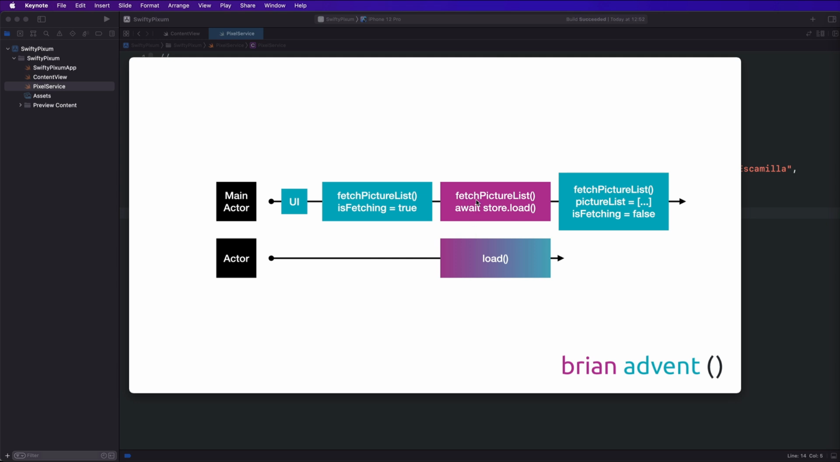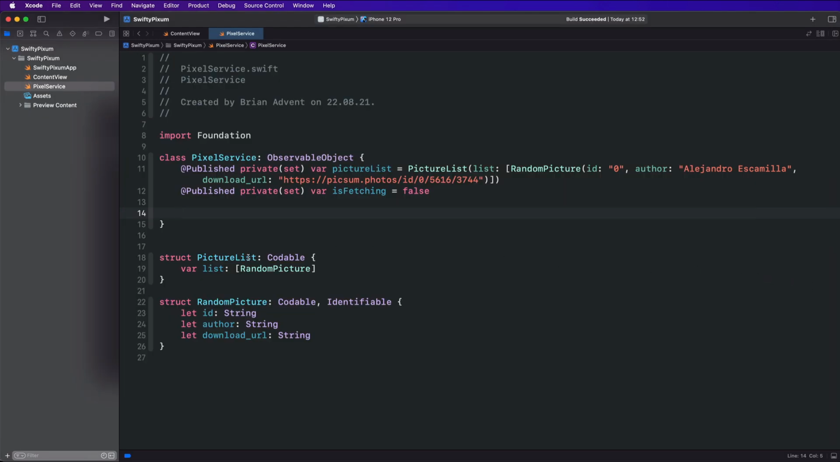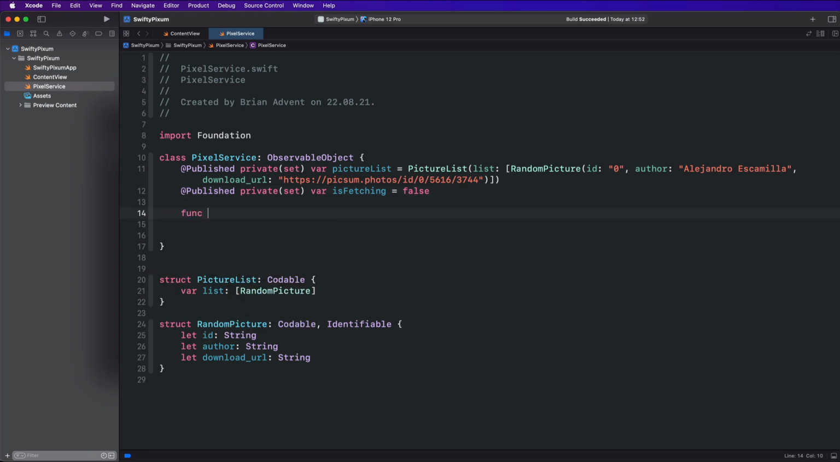So when fetchPictureList calls load, it suspends itself, releasing the main thread to run UI jobs, and when load finishes, fetchPictureList again runs on the main thread, where it's allowed to set the published values, and we're going to populate our user interface. So this is how we're trying to achieve that using concurrent binding. So how do we do that in code? So first of all, we're going to create a new function called fetchPictureList.